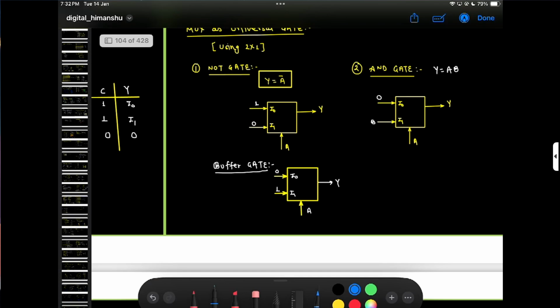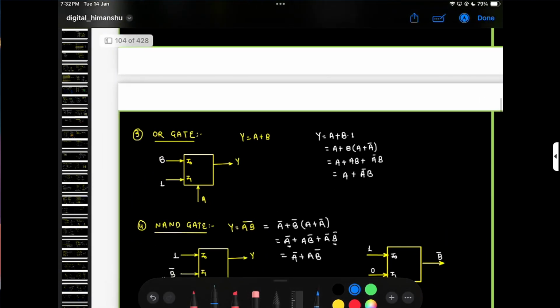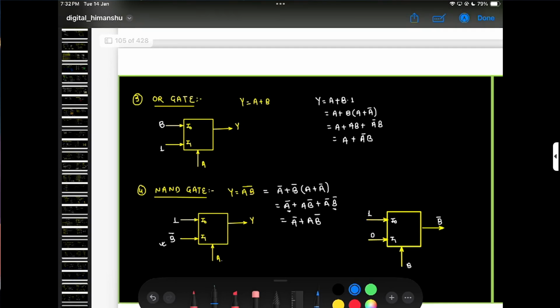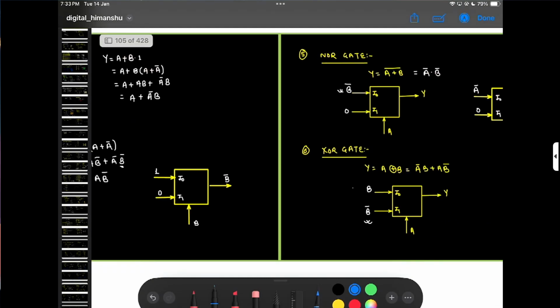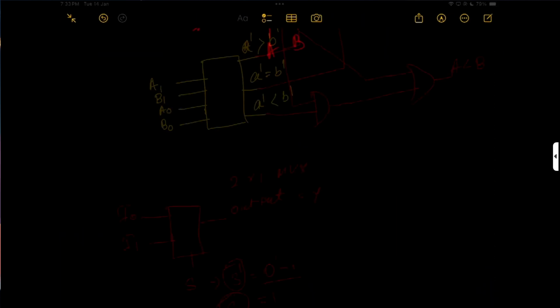And the buffer case I have not discussed. So here you can see the buffer and gate AB. That's the way you can make an OR gate. Basically A bar, B bar goes in, so the output is A bar B bar whole bar. So you can make NOR gate and NAND gate.